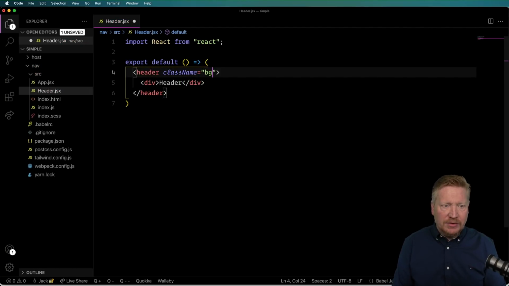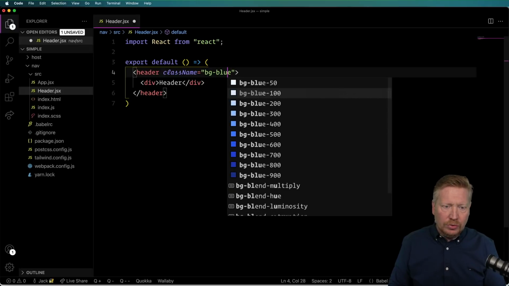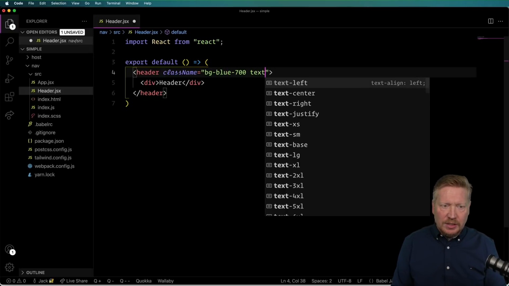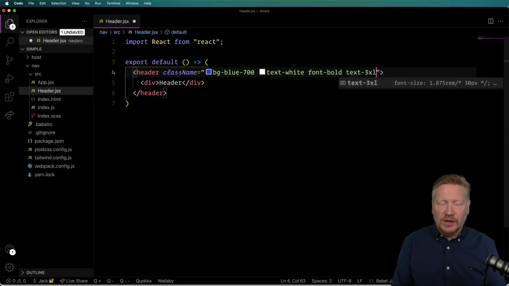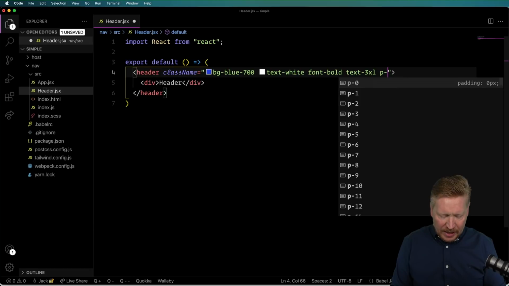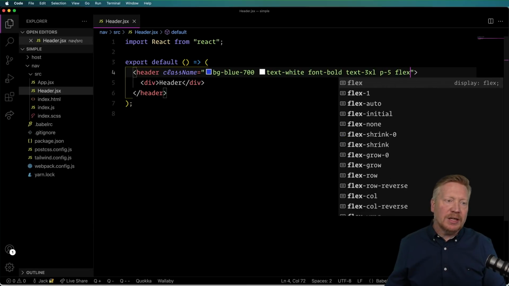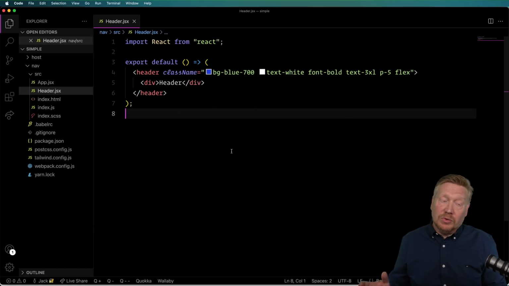So let's do a little bit of that. Let's do bg-blue-700, a text of white, a font of bold, a fairly large font, and maybe a little padding on there. And we'll set it up with a flexbox because we'll be using that later. Okay, cool. So, a reasonable header.